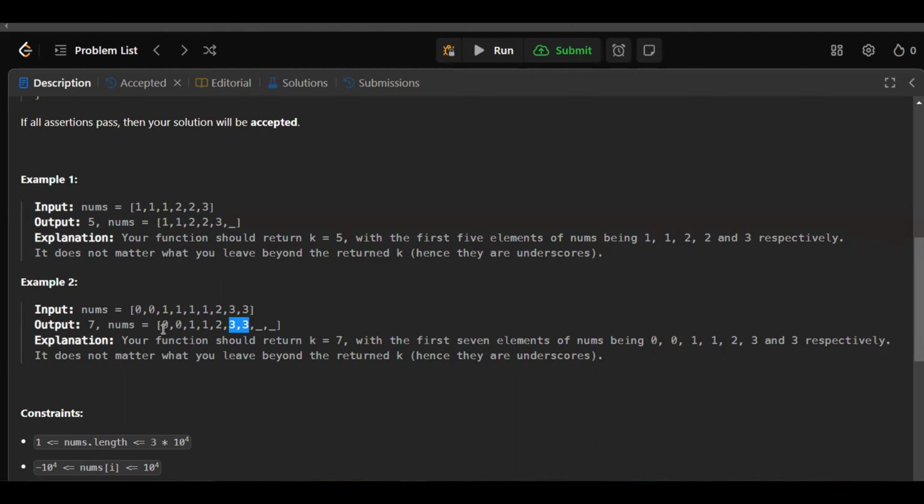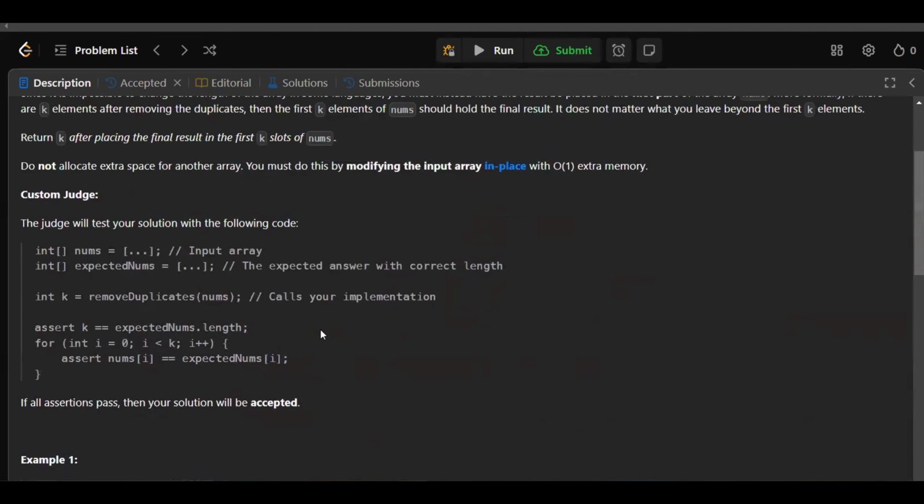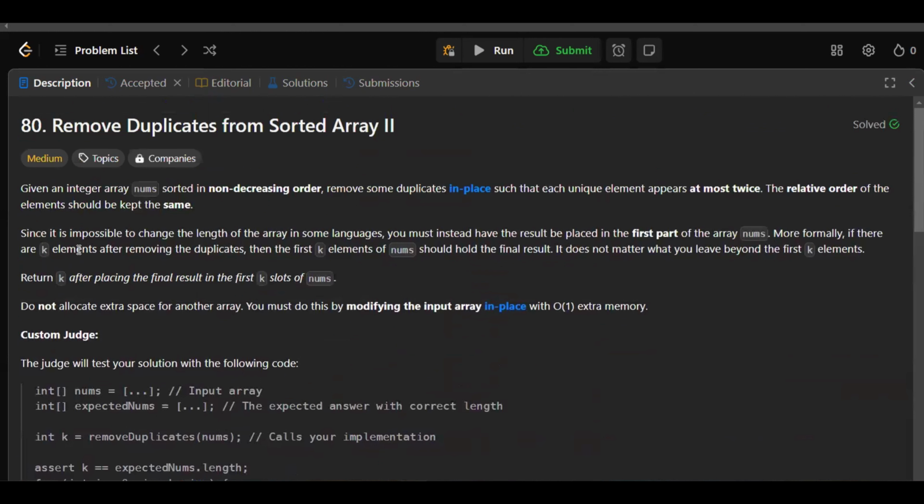After that, we have to return the total number of elements we have inserted in our resulting array. So here, we have inserted a total of 7 elements, which are 0, 0, 1, 1, 2, 3, 3. So in this case, we have to return 7. So here, the problem is: we are given an input array in non-decreasing order, and we have to remove the duplicates such that each unique element appears at most 2 times. The relative order of the elements should stay the same.